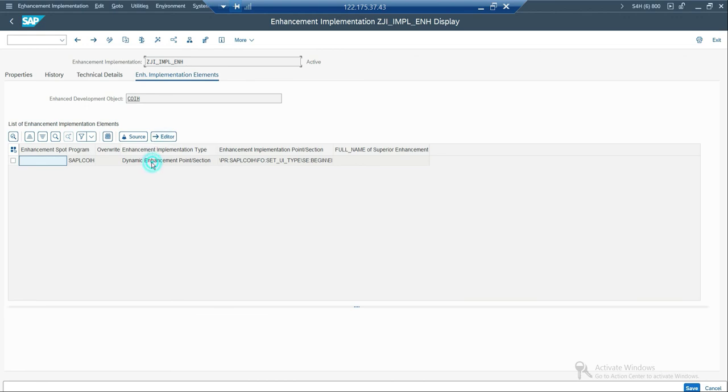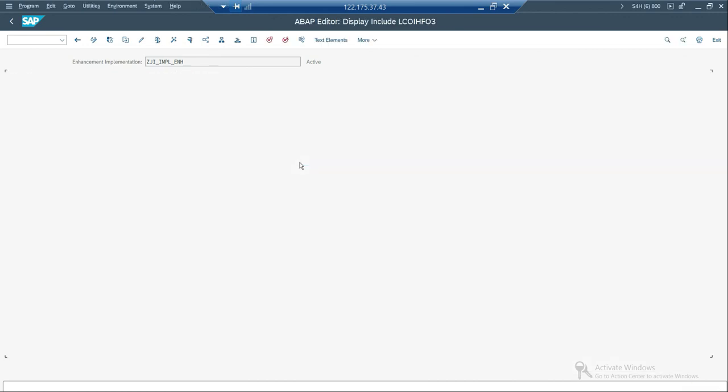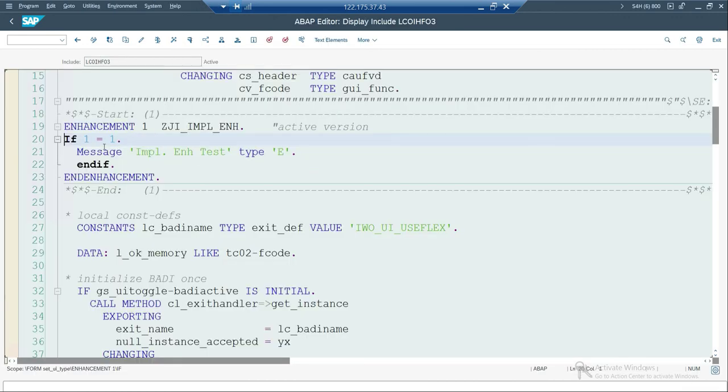And here there's a place where you can see very clearly dynamic enhancement, because I chose the code option. If you select declarative, then you're able to see static, but I selected code. That's why it shows dynamic enhancement. And if you double click, it will take you to the particular place where your implementation has happened. And if that particular thing is not required, you can just make it if 1 equal to 2, then it won't execute. That is the way I'm saying inactive mode kind of.